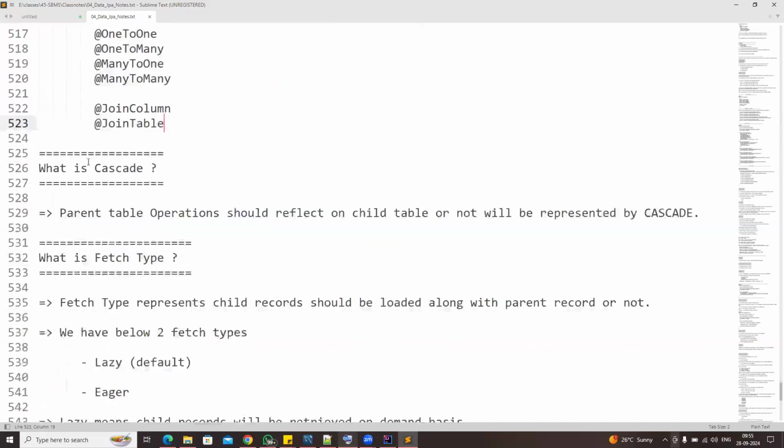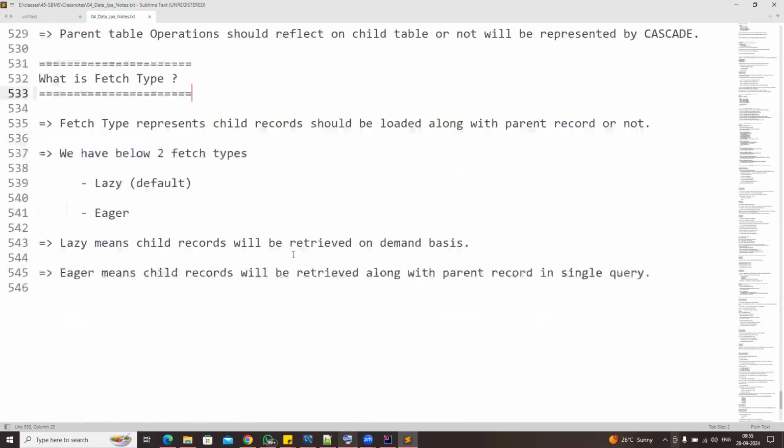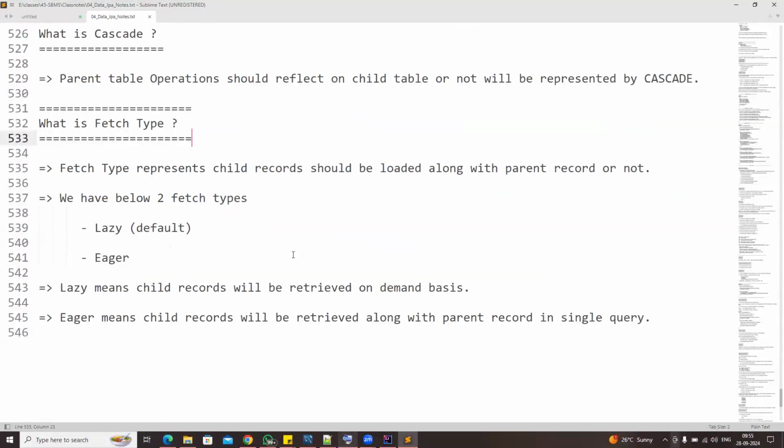We also discussed cascade. What is cascade? The operations you do on the parent table should be reflected on the child table, and that is represented by using cascade. And the next one, fetch type, is available. Fetch type represents whether child records should be loaded along with the parent record or not.